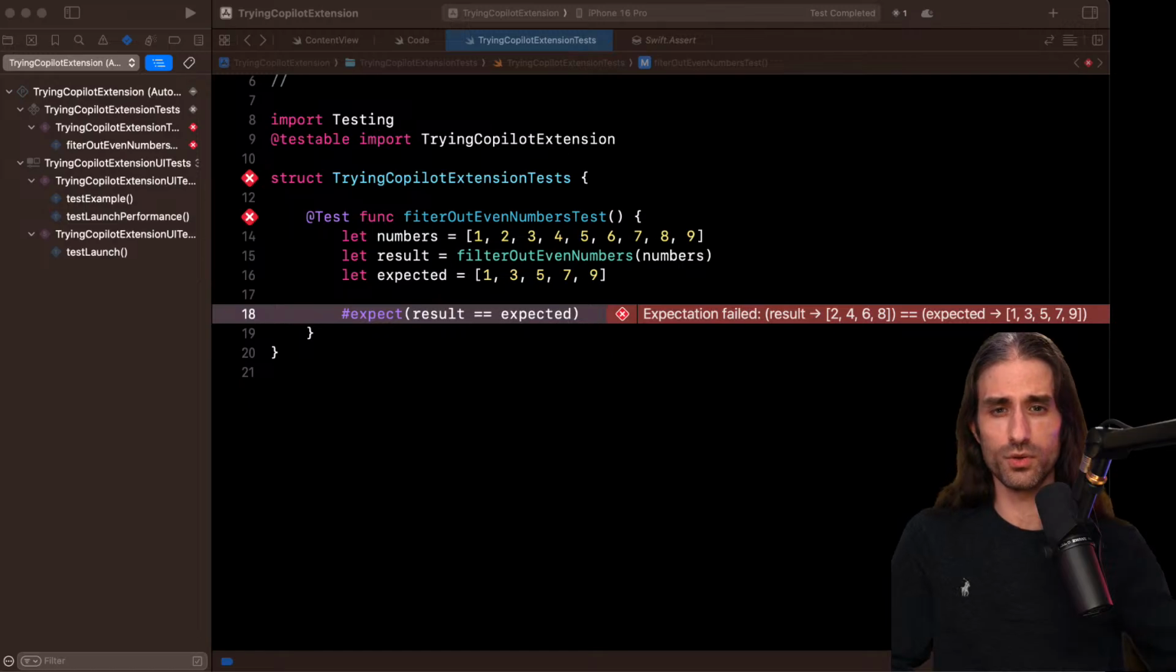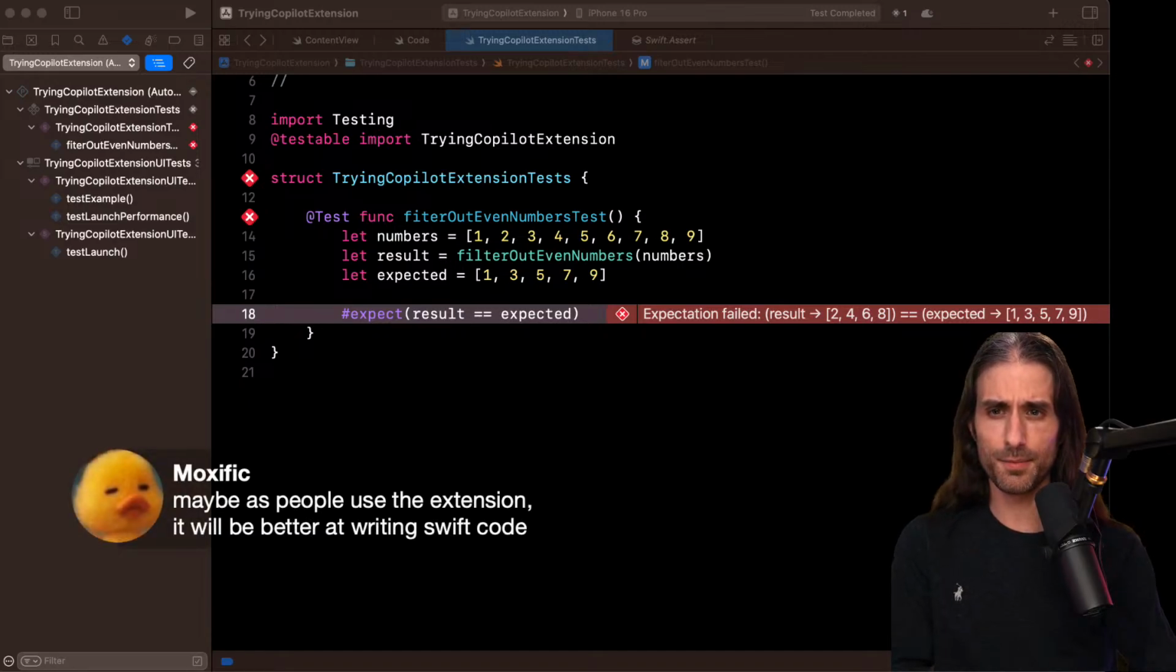And then find the right tool. So it's kind of like what I had to say, top of mind, but maybe I will make another video on the topic. Another comment, maybe as people use the extension, it will be better at writing Swift code.